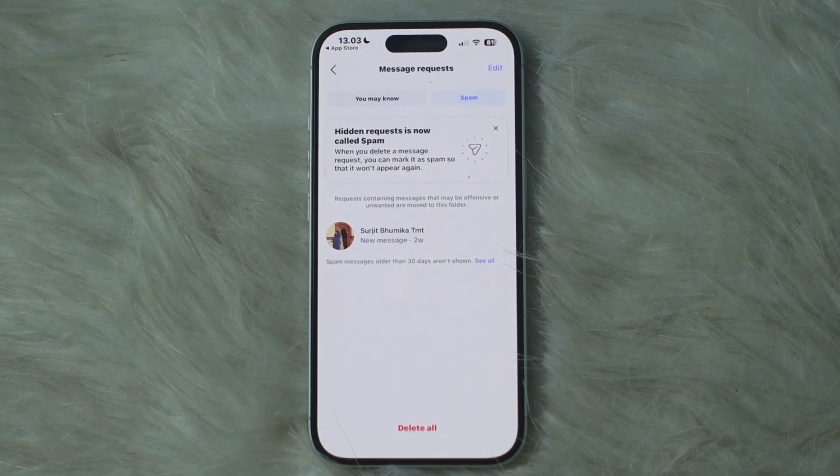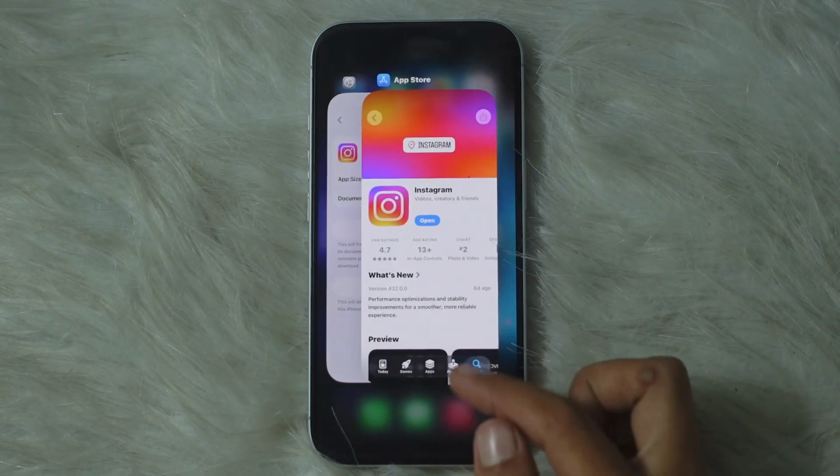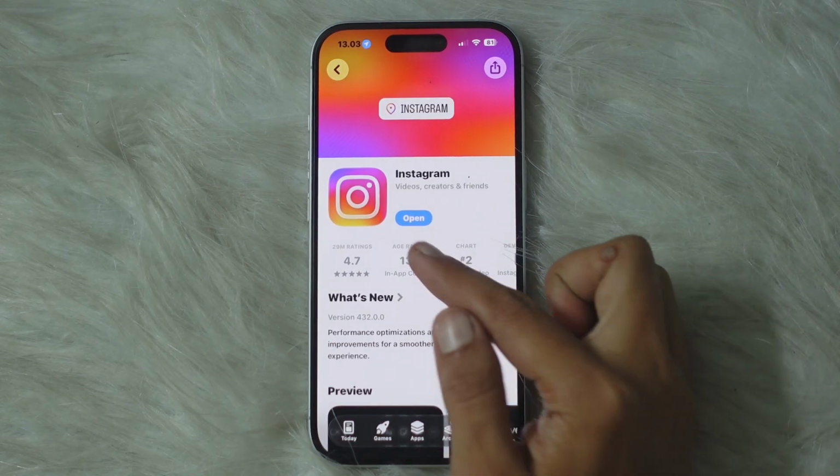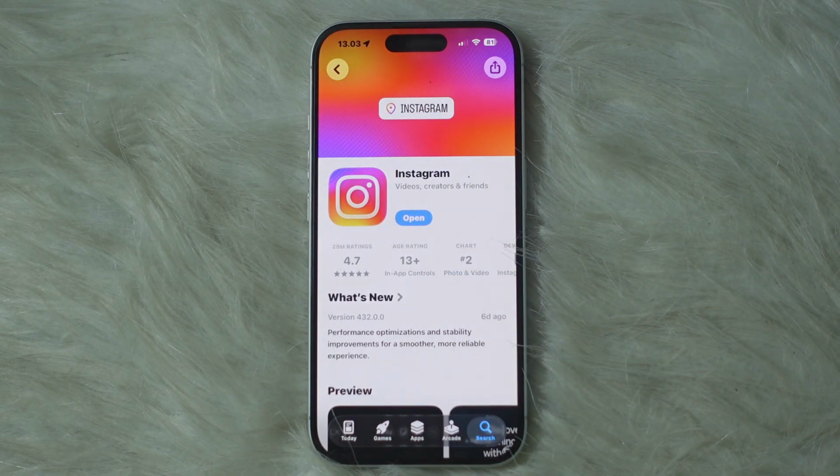Now the next thing you can do is update the app. Just go to your Google Play Store or Apple App Store and then find Instagram. And if you see an update option available here, just tap on update to get the latest version.